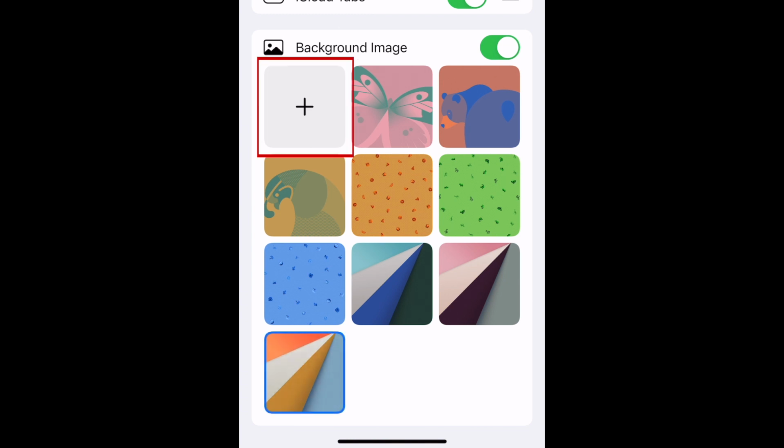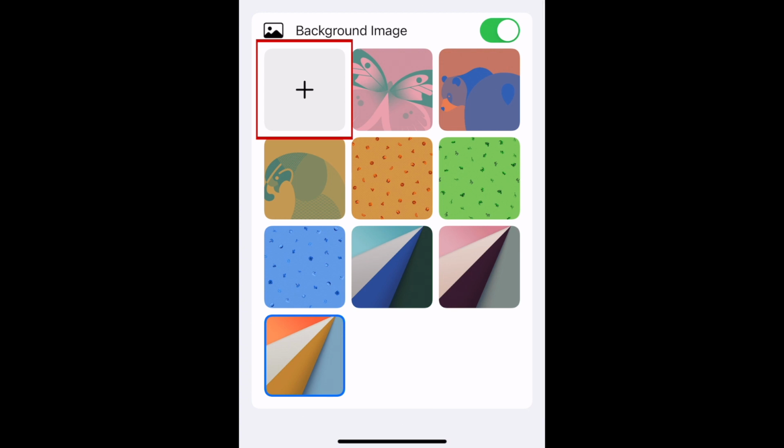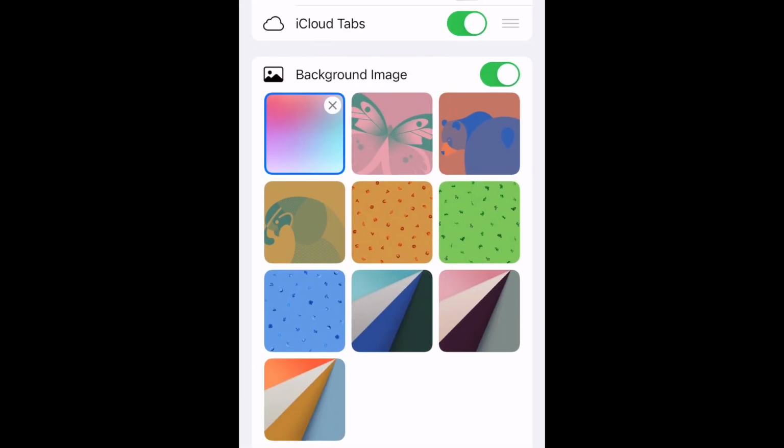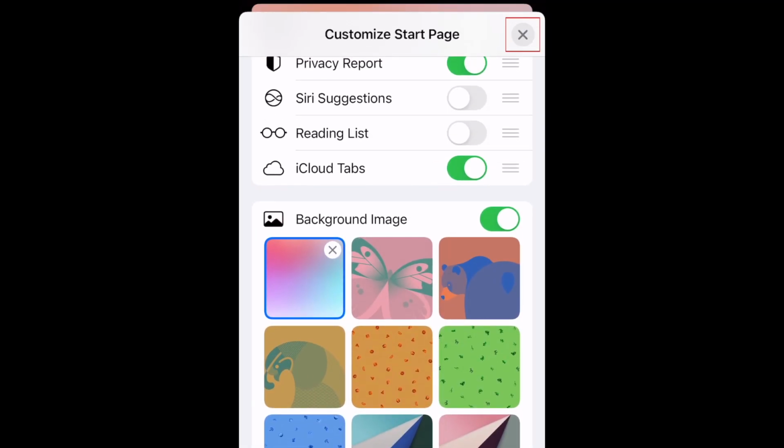If you'd like to add your own image as the background, tap the plus sign to upload one from your camera roll. Select the image you want to use. Once you've selected your background image, tap the X in the top right corner to close the Edit menu.